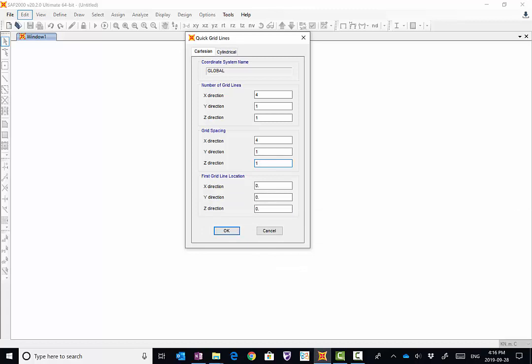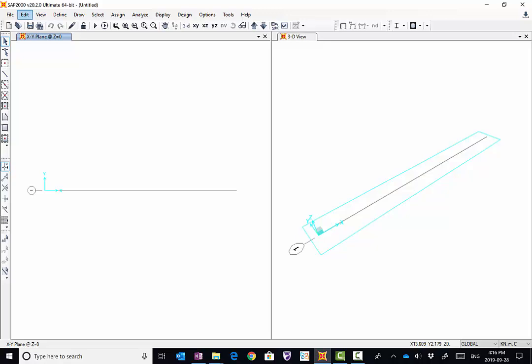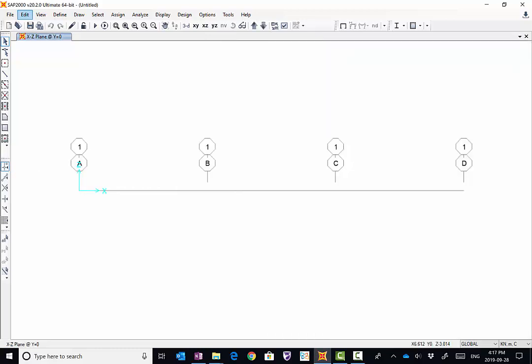Here it's asking you for the first grid line location. Usually we keep the first line location of the grid at the origin, which is 0 for all x, y, and z. It's going to provide you right away with 2 view windows, as you can see, a 3D view, and always we work in XZ. So I don't need the 3D, so I'm going to move to XZ view. We have here 4 grid lines as we need, but this grid is not accurate, because the spacing is always 4 between the grid lines.